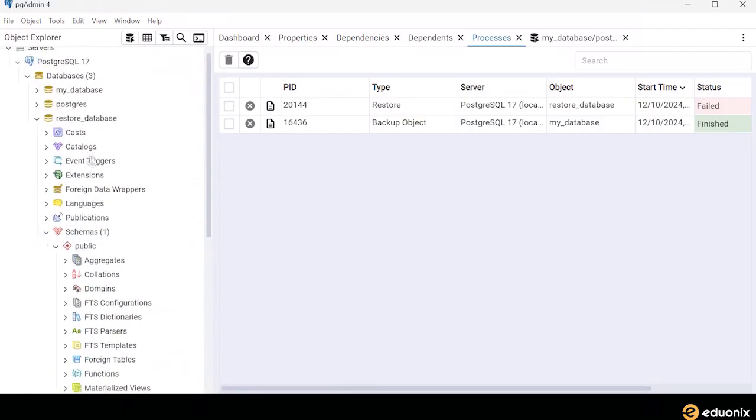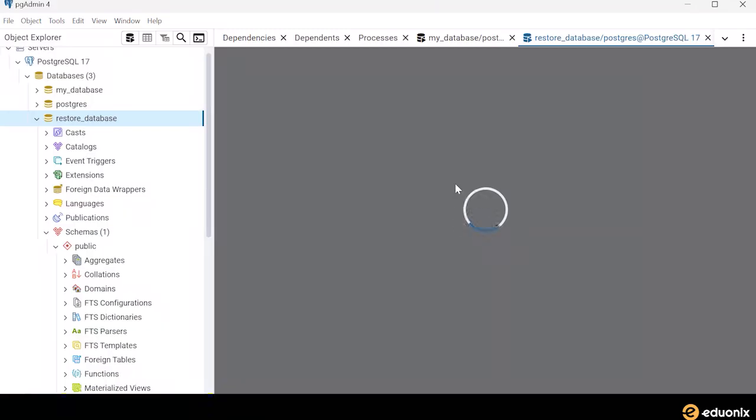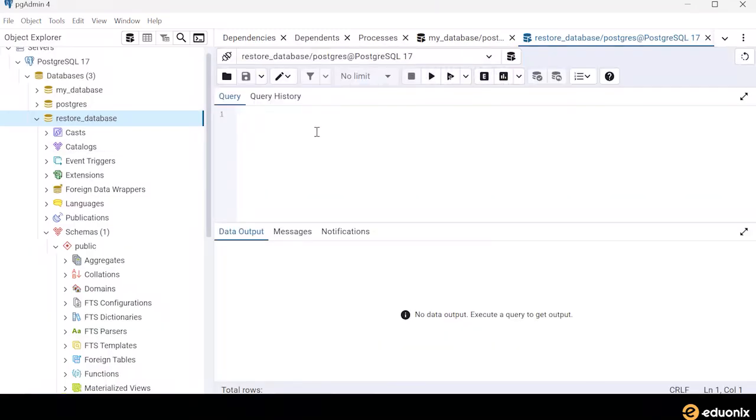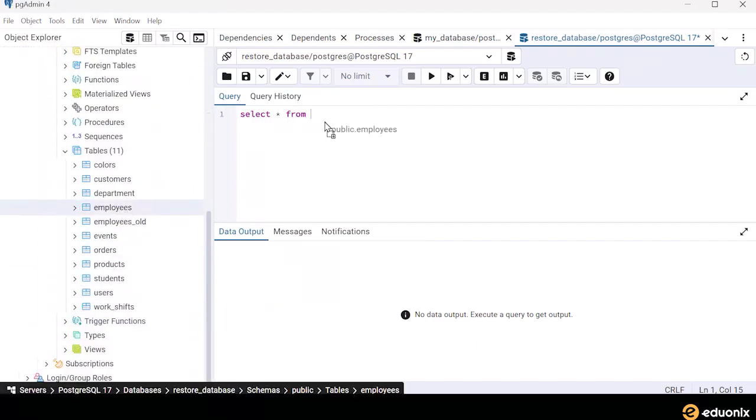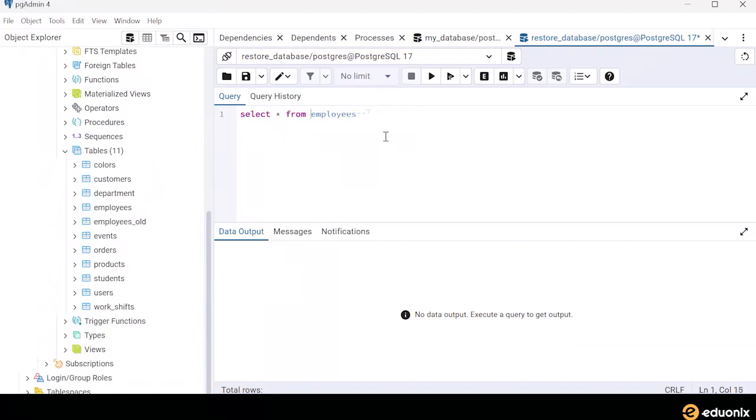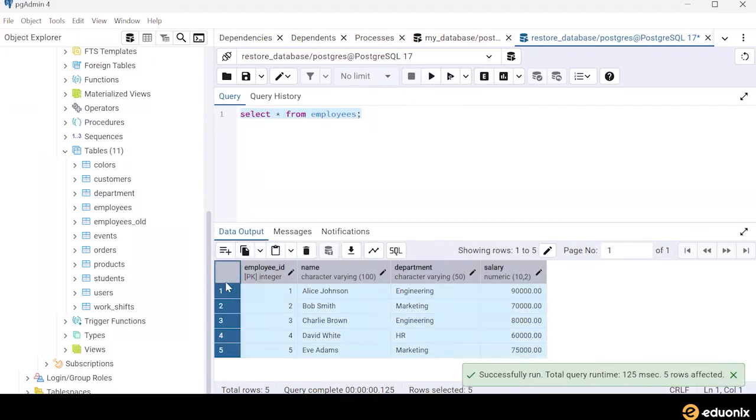Let me select this database and write a query. Select the database and initiate the query tool, which represents this particular database only. Select star from, what is the table? Employees, right? Select star from employees, which is a restored database query I am running here. Beautiful. The data you are seeing here means the previous database we took a successful backup of, we restored into the created database, and we are seeing the result set here.